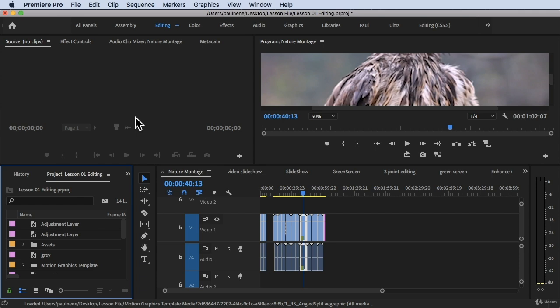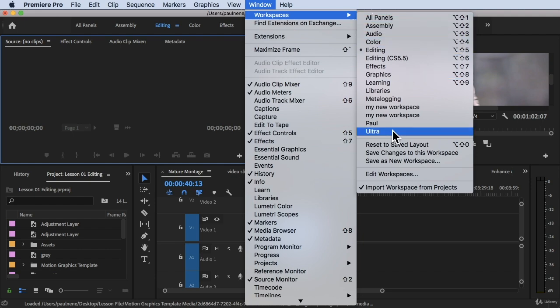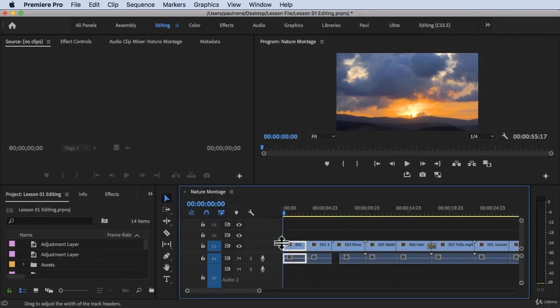So we are inside of Adobe Premiere Pro right now. I'm going to use the Editing workspace, and make sure you go to Window, Workspace, and click on Reset to Saved Layout. So the first shortcut to use is going to be the letter V for Victor.